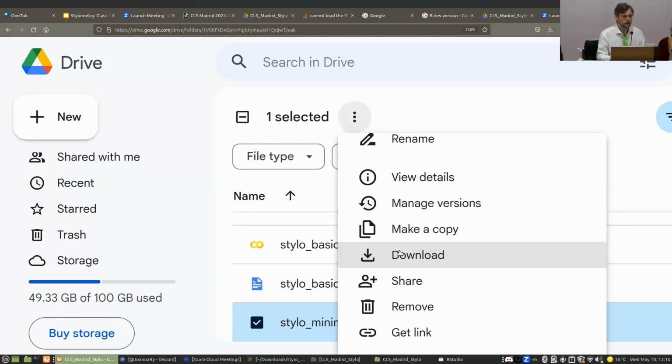It does have the package downloaded and installed, but yes, you need to reload it into the memory. So the function library stylo, yeah, you need to do library stylo again.